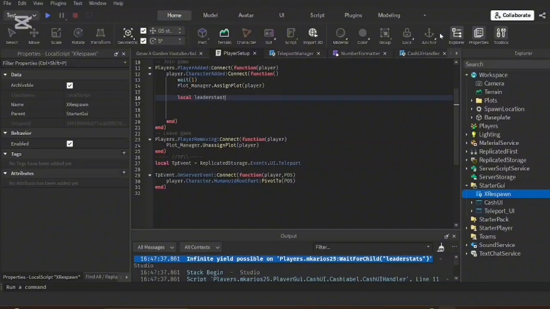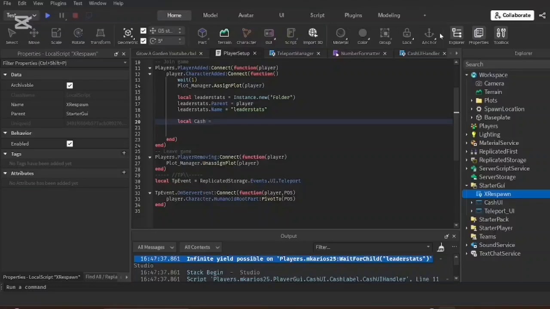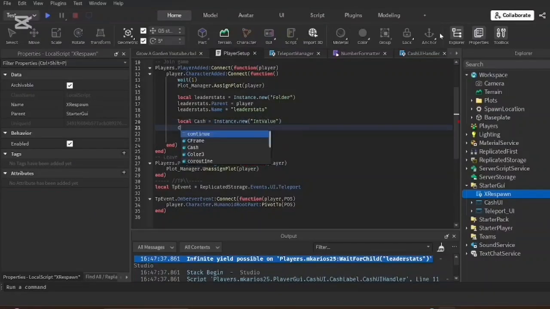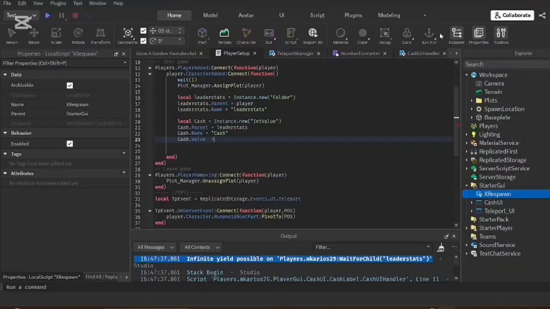And let's test. Local leaderstats equals Instance.new Folder. Folder leaderstats.Parent equals player, and leaderstats.Name equals leaderstats. And now local cache value equals Instance.new IntValue. Local cache, cache.Parent equals leaderstats, cache.Name equals cache, and cache.Value equals 100. And this is the leaderboard tab, and let's test.